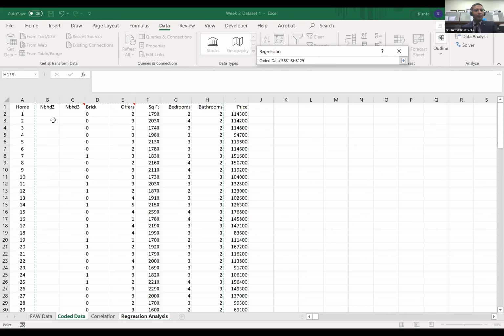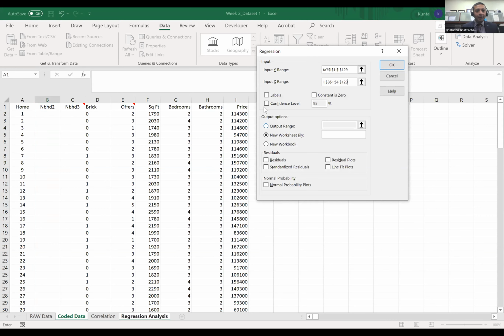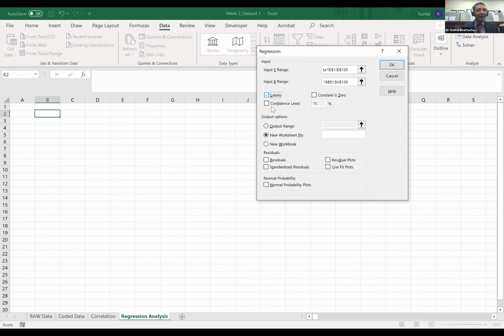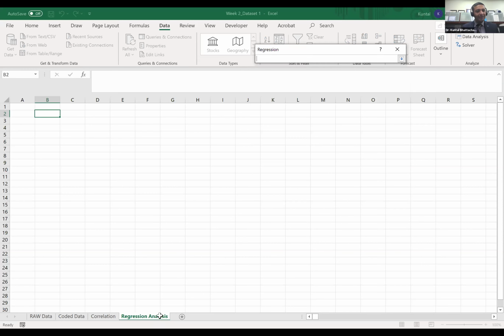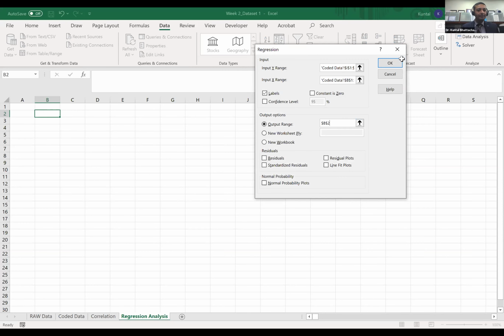But I'll be choosing all of these together. Of course, you have to populate neighborhood 2 and neighborhood 3 first. But each one of these is my X variable: neighborhood 2, 3, brick, offered, square foot, bedroom, bathroom, including the labels. I'll choose them all, and therefore I shall check the fact that labels have been chosen. I'm going to use a 95% confidence level, and I'm going to use an output range, let's say in this new regression analysis tab at the cell B2. And I shall not check anything else.